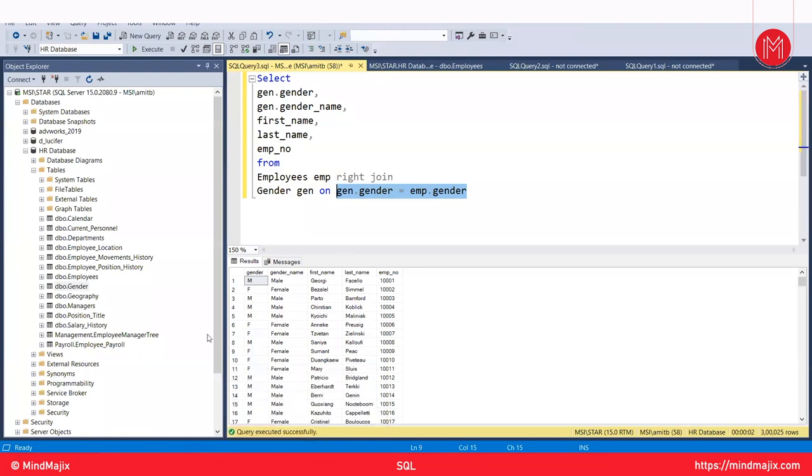Now, what is a full join? A full join is a type of join where all the data from both the tables will be extracted on the basis of the matching criteria. So let us see how we can perform a full join. So let's first understand the full join visually.